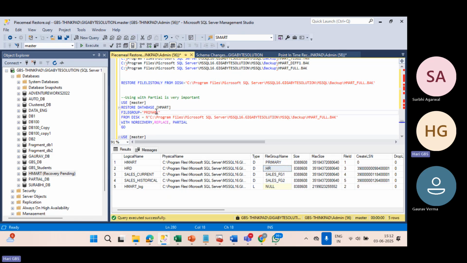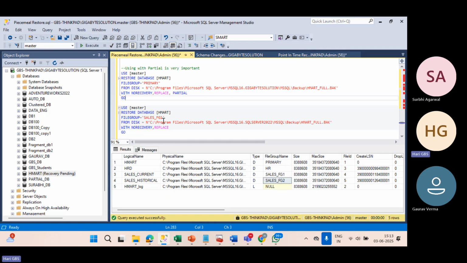We restored the primary one. We need not restore the HR file group. We need not restore file group 2 also. What do we need? We need only this one, sales current. I am ignoring the other two. They will be restored whenever time cooperates. That is why I am restoring the second file group also from the same backup. I am not changing the backup file. Same full backup. I have multiple file groups, but I am restoring only one file group, that is file group 1.